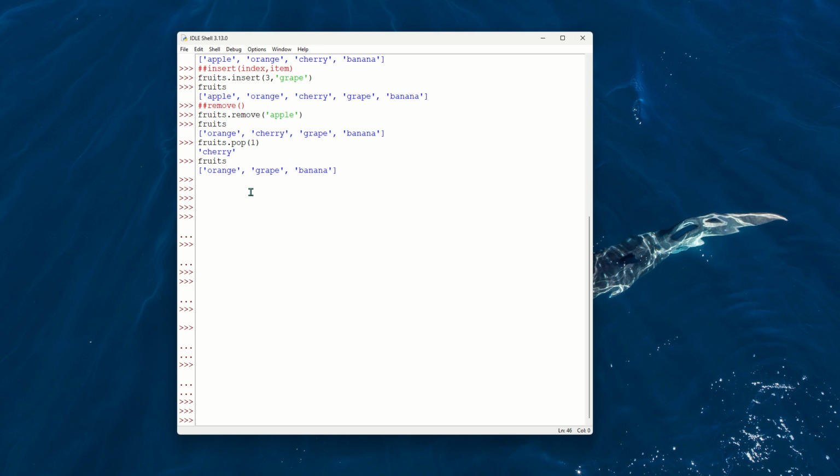Okay, so once we know, we can use the list to store a collection of items. So we should be able to traverse each of the items using a loop. This is a way we can do it using a loop. For example, we're using a for loop.